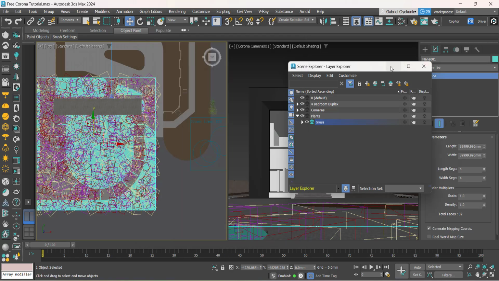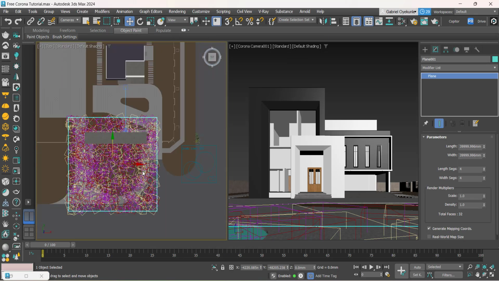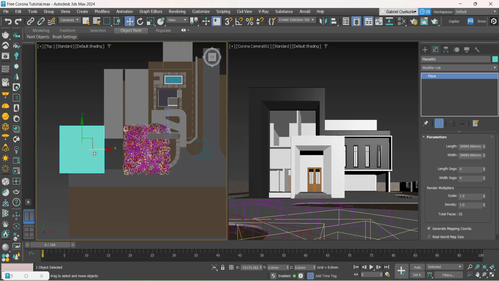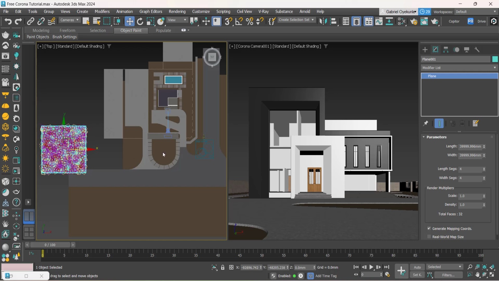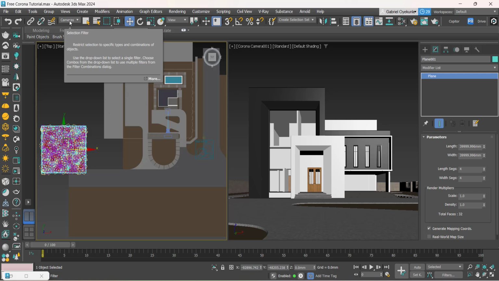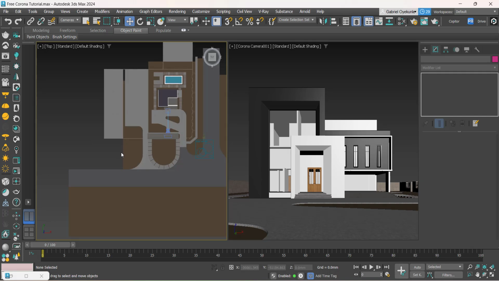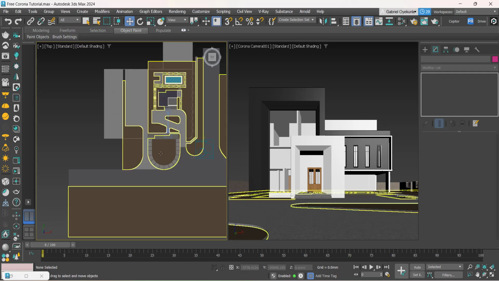Then we have the grass. Okay, the grass is not actually being applied to the object I want to apply it to, and I'll tell you why it did not apply. It's because I set the selection filter to camera. So anything I want to do will be on the camera, and the camera cannot hold the grass. So I'm going to delete it and set the selection filter to all.